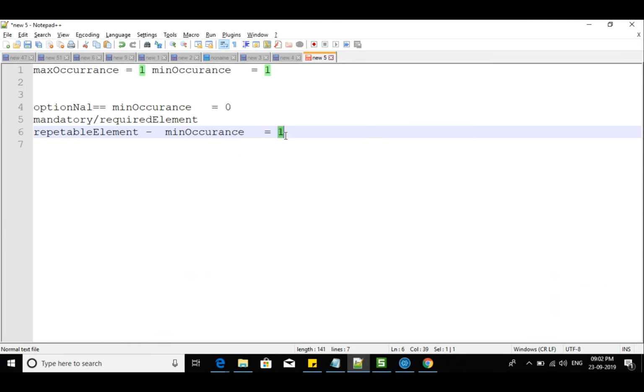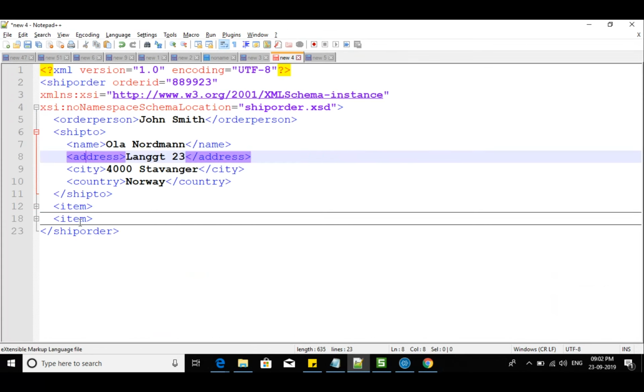The valid value can be 0. Valid values will be 1 or any integer, 1, 2, 3, 4, 5, something like that. Or there is one special value, unbounded. It means an infinite number of times. If you don't know how many times it will get repeated, you need to specify unbounded. So in this case, item is the unbounded element. It can repeat any number of times.